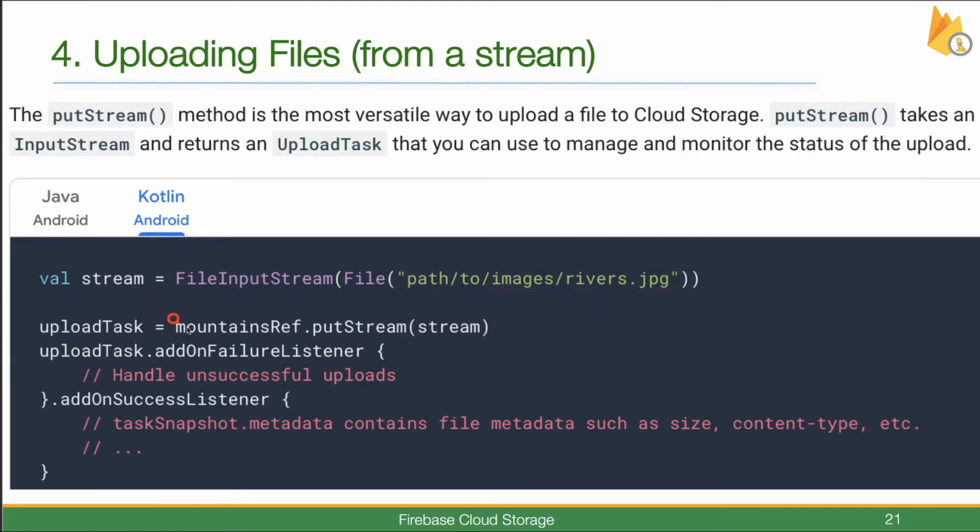We then use the same reference here, but we're just calling putStream instead, and there it is, virtually identical. We have our onFailure listener and our onSuccess listener as well, so we get the same callbacks that we can keep track of, checking to see whether it uploads successfully or not, and if so, we can do stuff with that.